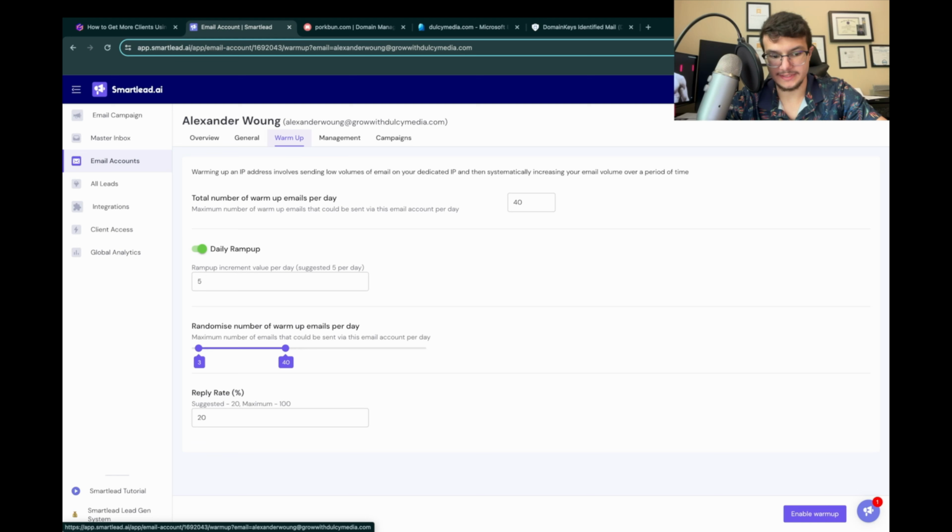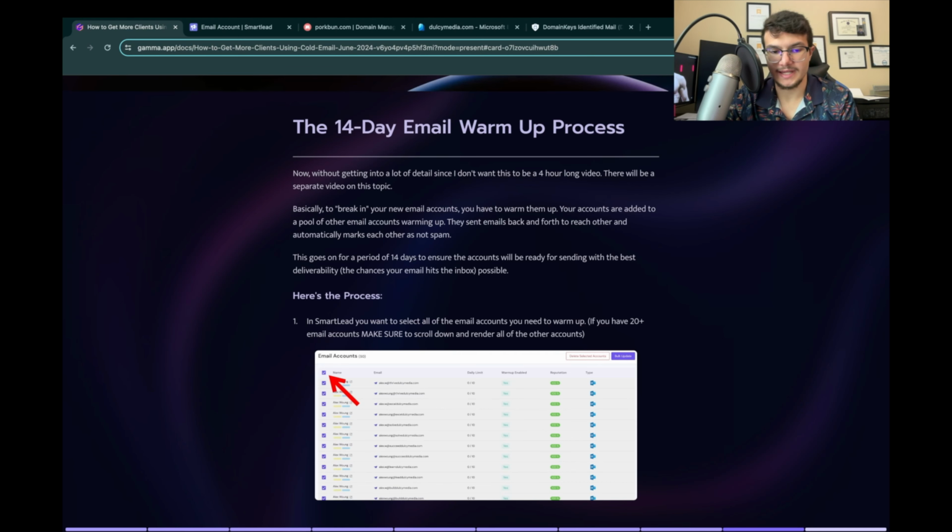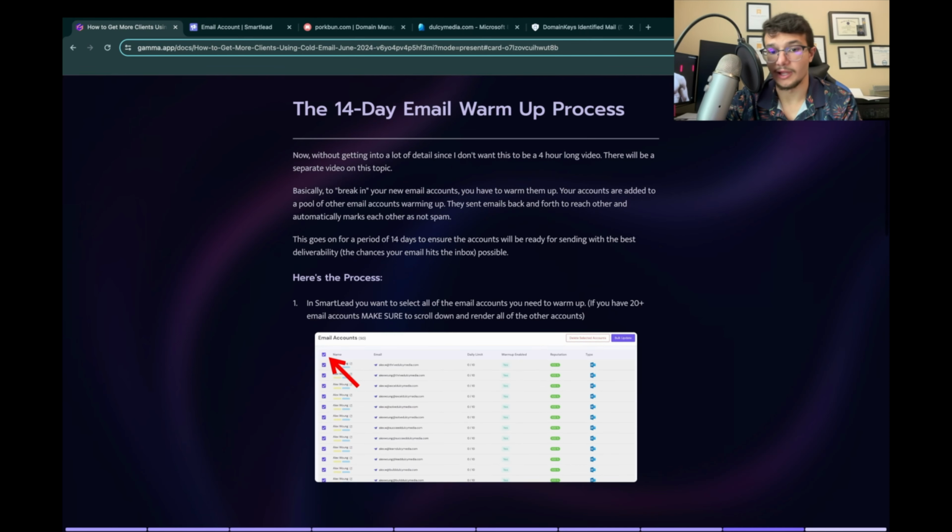So what we do to prevent this is in our sending tool with Smart Lead, there's a warm-up section, right? So what that pretty much means is that it takes your email and starts sending emails to other accounts warming up. And they mark each other not as spam. It's a pretty cool, intricate process. So I'm not going to go fully in depth into it today, but I will make another video going into a lot of detail on the warm-up process.